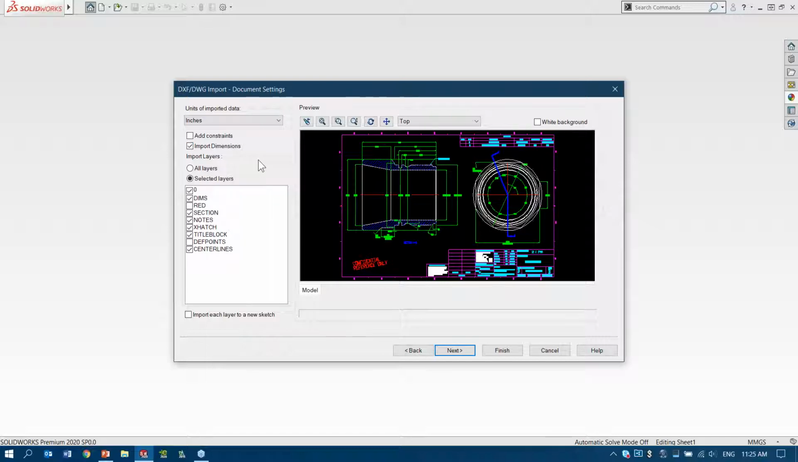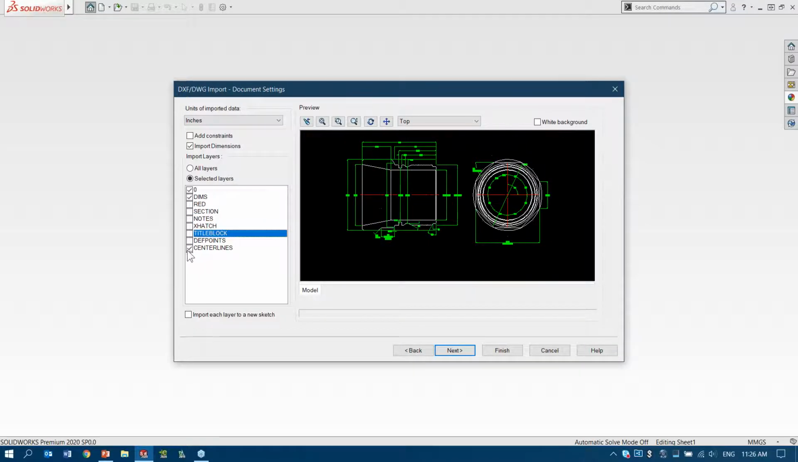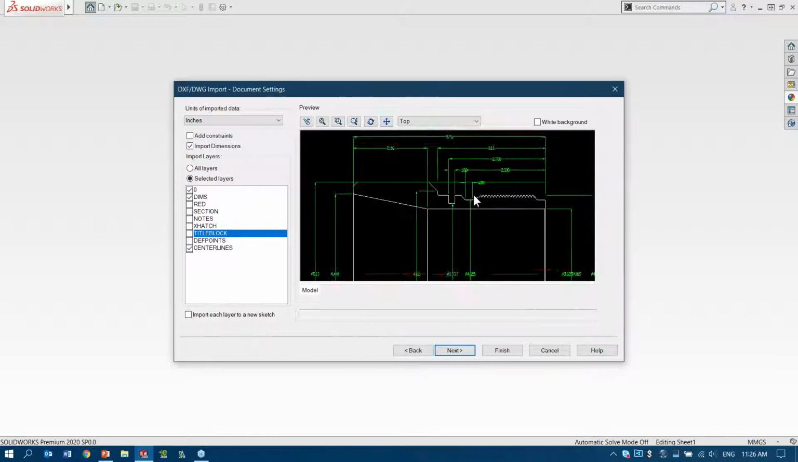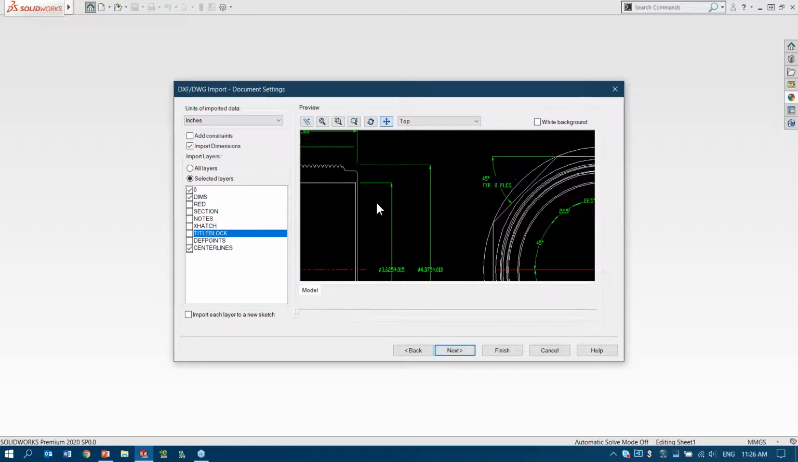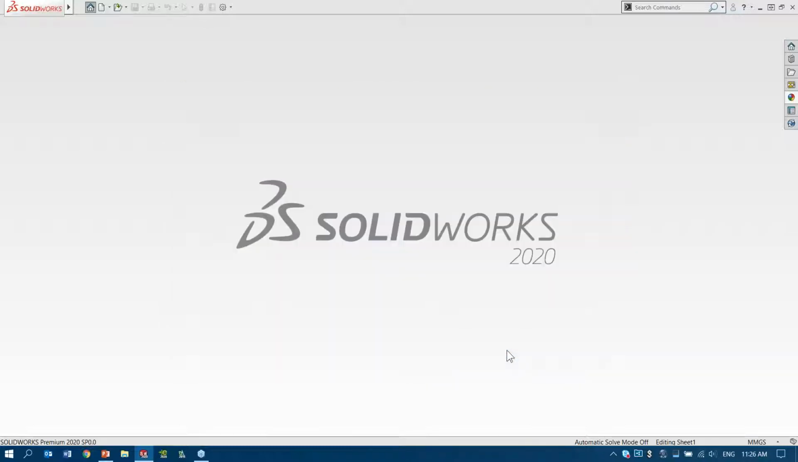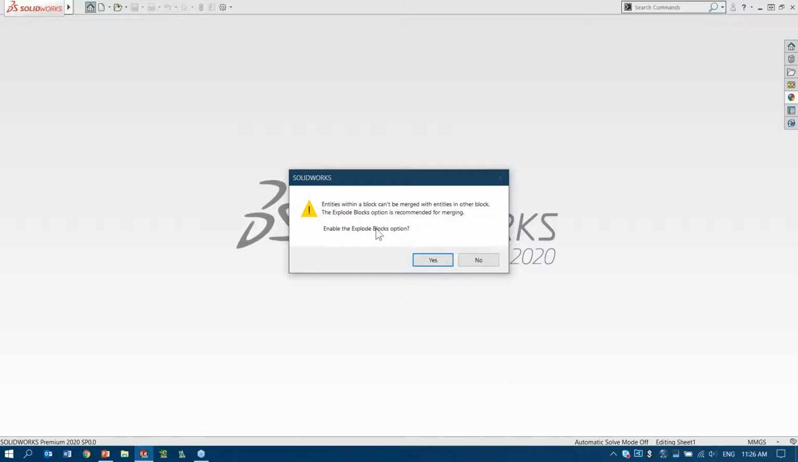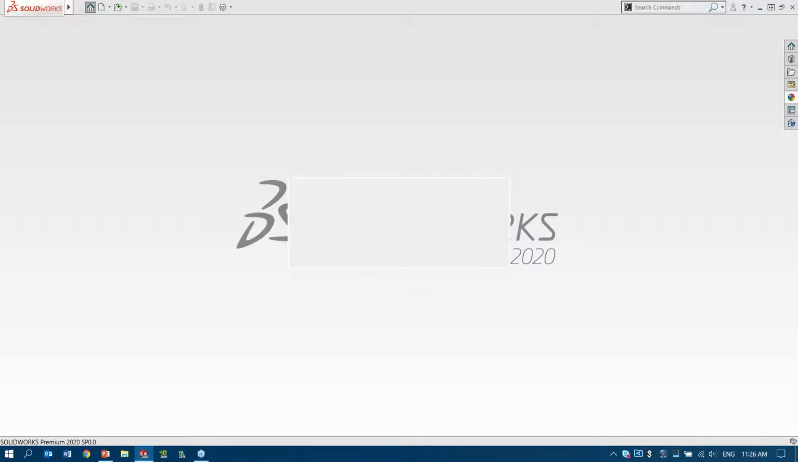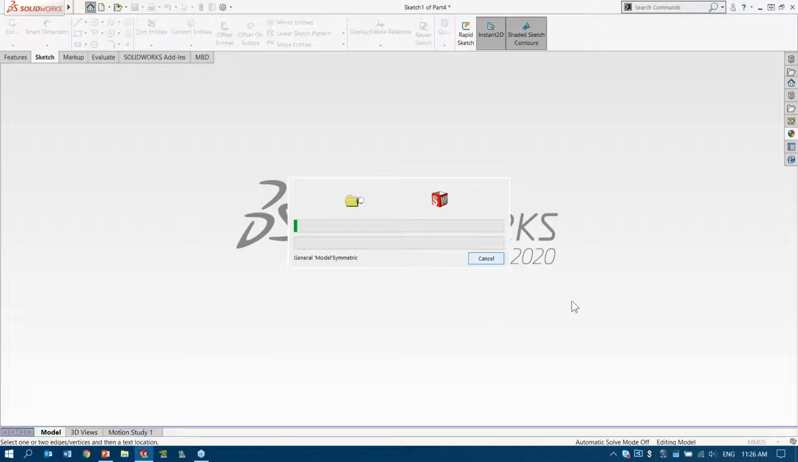This is going to be useful for me because I do want to have the dimensions that I can edit, and I will filter out some of the layers that I don't need. So I just want to keep the geometry layers and the center line and the dimensions. You'll see that all of that information is viewable from the preview before I do anything. When I'm happy with the selection, I hit finish. SOLIDWORKS will again prompt me if I want to explode the blocks. I'll say no for that. I want to keep them as SOLIDWORKS blocks.